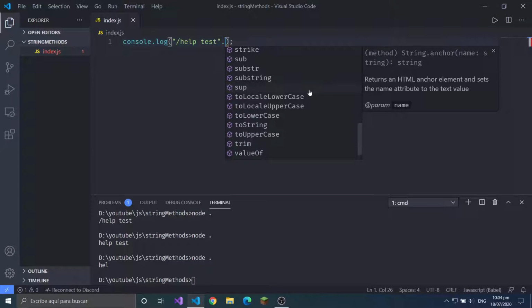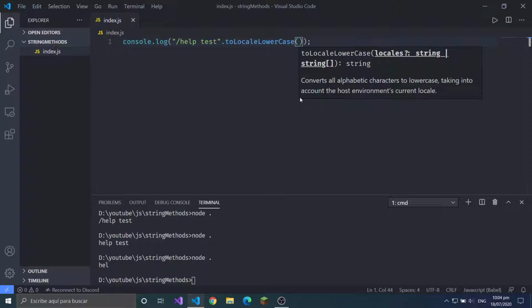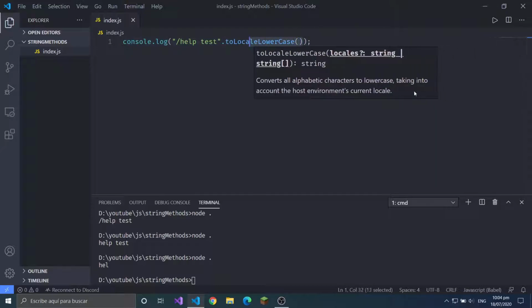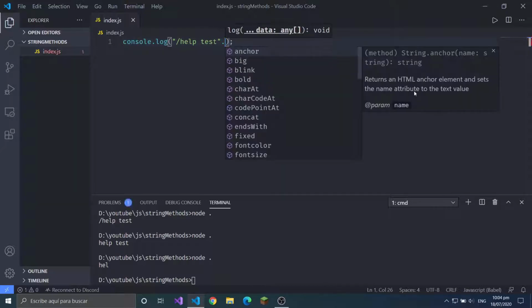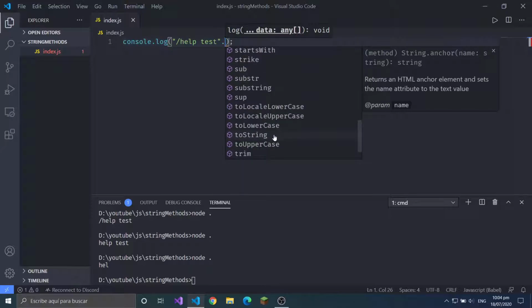Now toLocaleLowerCase, like I said, converts all alphabetic characters according to the current locale. So it has many locales, you should check them out. It's a bit more complicated than this subject.